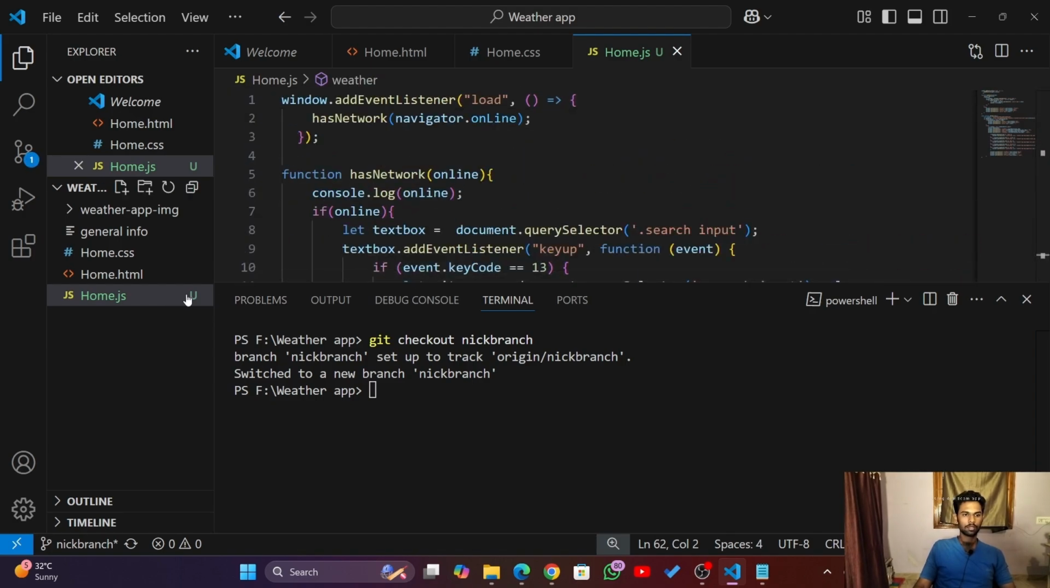Now it is in the working area. We have to add this one to the staging area. To do that, git add dot, that's it. Now git commit this one to the local repository with a message.